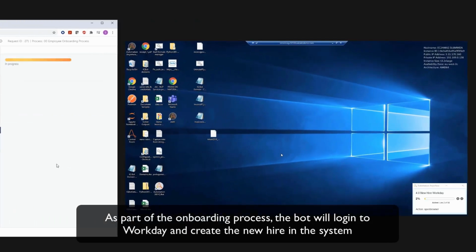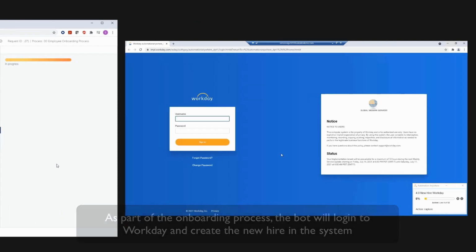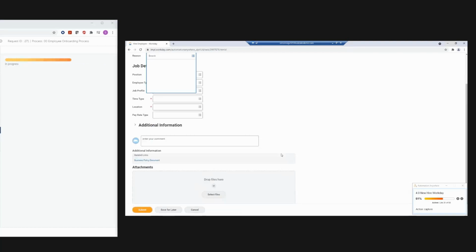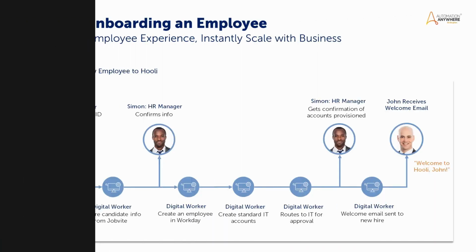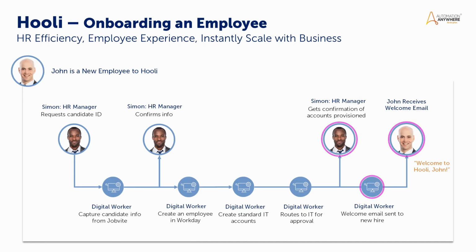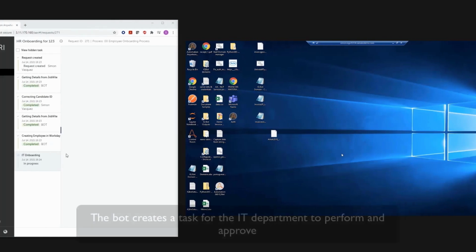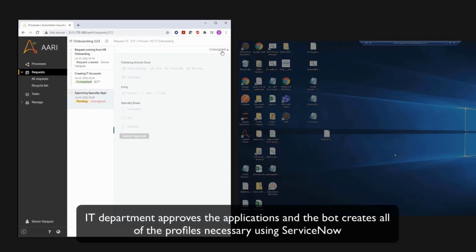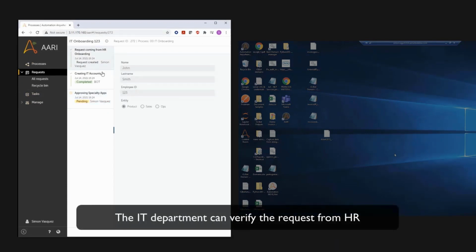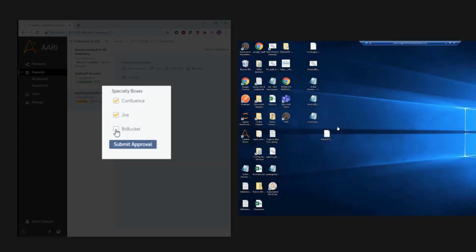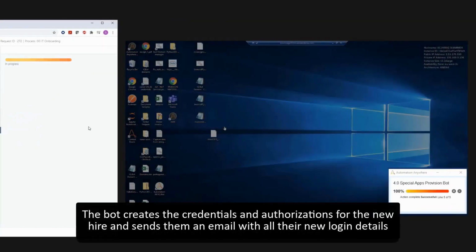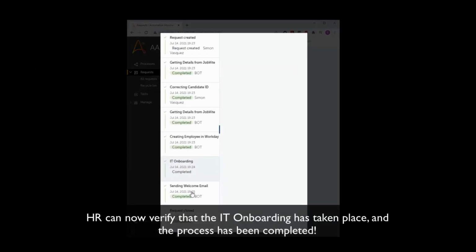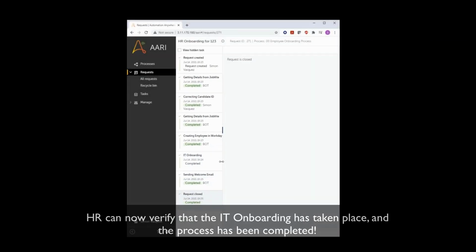Once Simon hits the submit button, a set of digital workers gets triggered. One goes into Workday, creates the information for John in Workday, and actually assembles all the information for John in Workday. And then goes into several back-end systems, creating all the IT requests for systems that need to be approved, such as access to SAP, access to ServiceNow, and so on. Once all of this has happened, Simon gets a confirmation back that all the work has been completed, and John receives a welcome email.